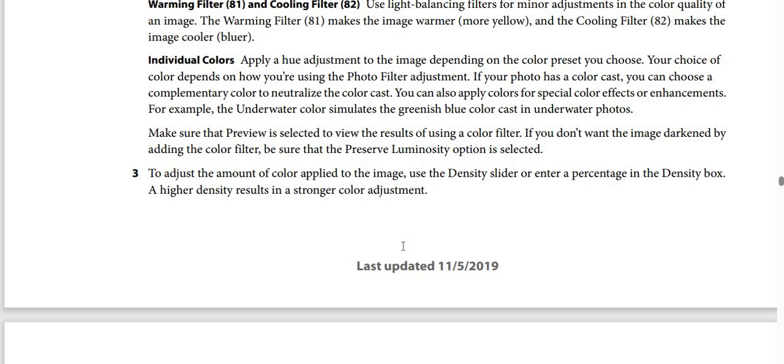Step number 3. To adjust the amount of color applied to the image, use the Density slider or enter a percentage in the Density box, and higher density results in a stronger color adjustment.